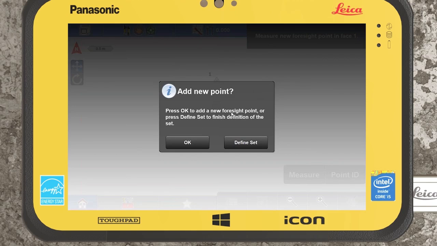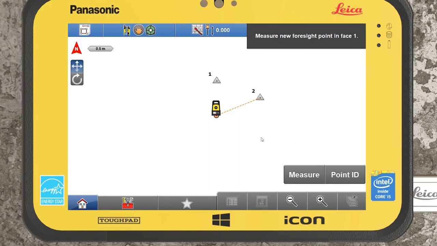Now it asks us, do we want to add another new forward station, or do we want to define the set as is? So if I select OK, I can add another point. And I can add another point again. And then we can say define set.